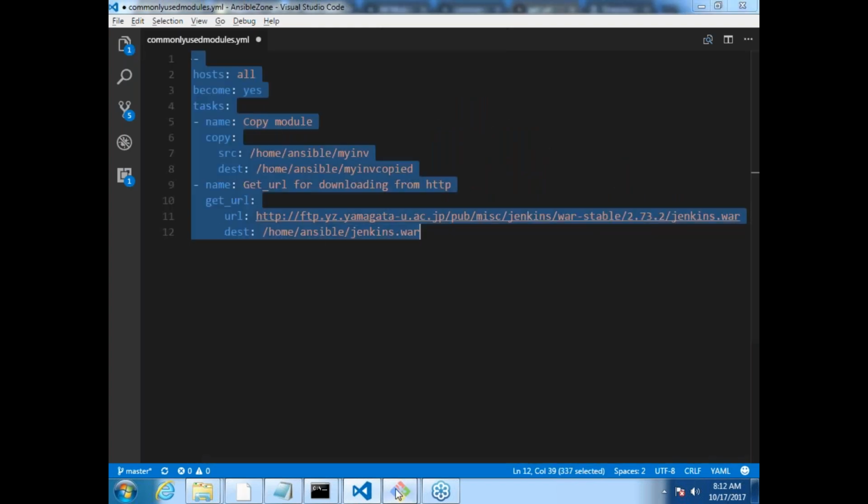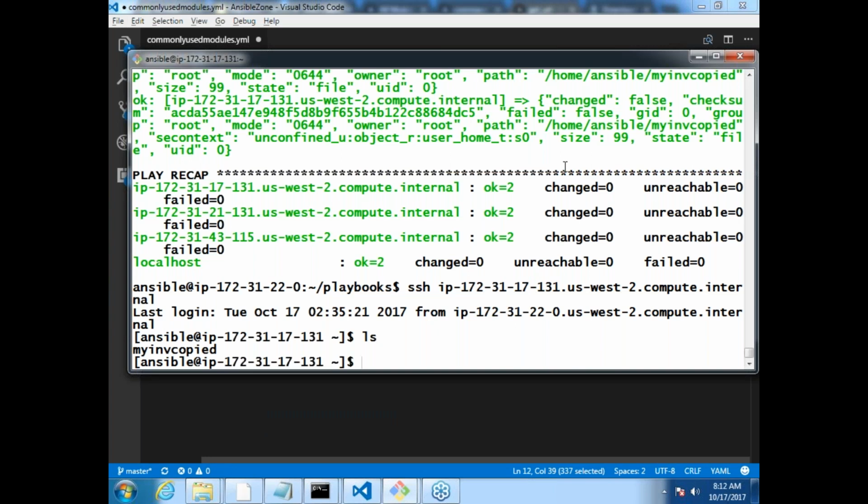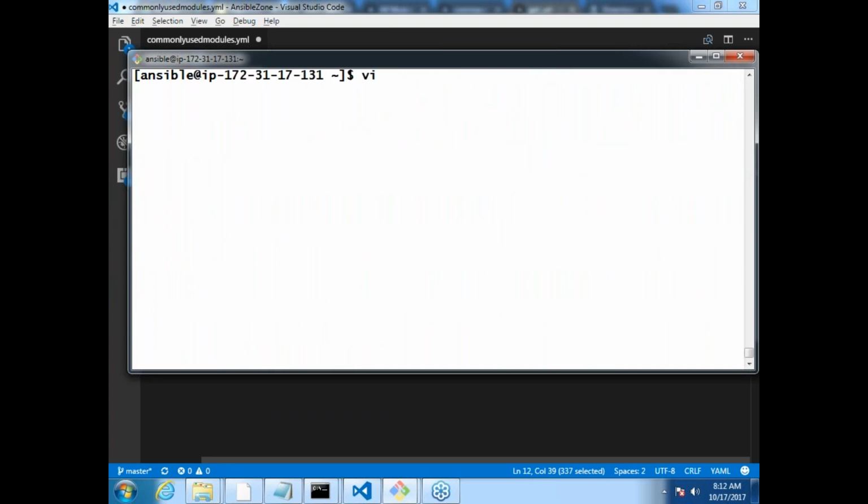Let me copy this. Let me get into this machine. I'll commit all of this to GitHub. There is no need for you to write this playbook. If you want, you can just write the module's name. At github.com/a-square-zone, there will be an Ansible folder, and in that a folder called classroom examples. You can go through that.